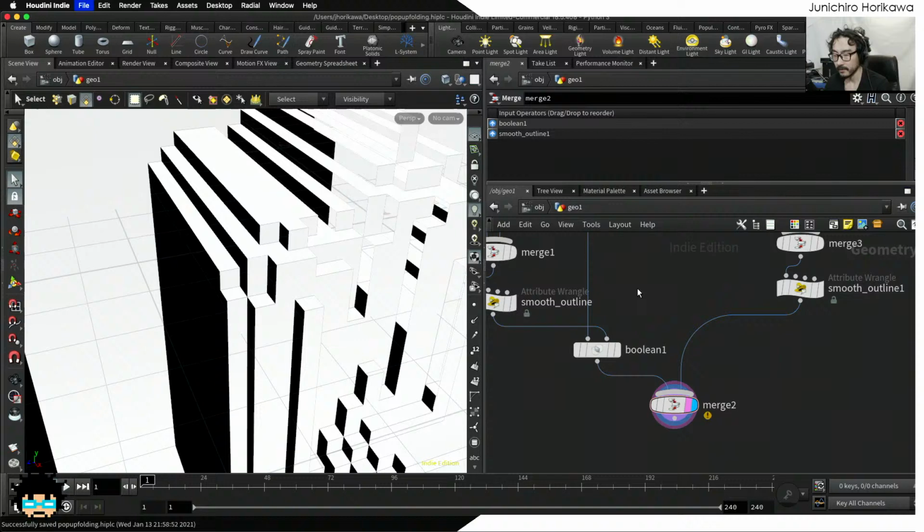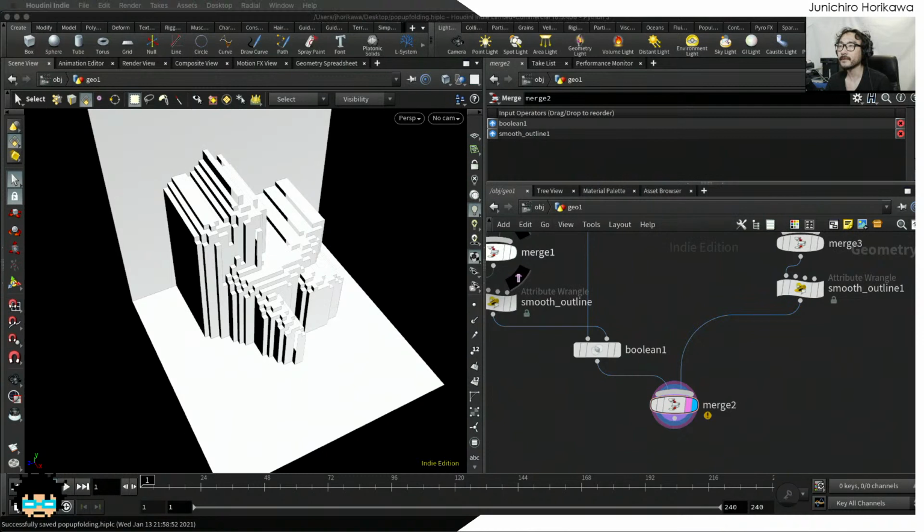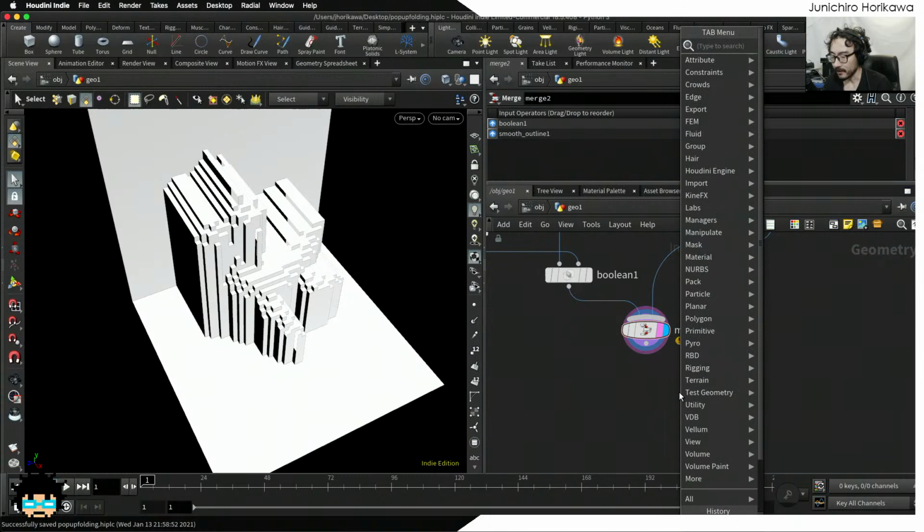Okay. Now, let's go to a folding simulation, shall we? And it is going to be a lot of calculations, just for reminder. First of all, I'm going to fuse everything for now.